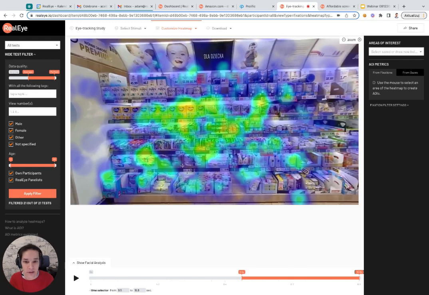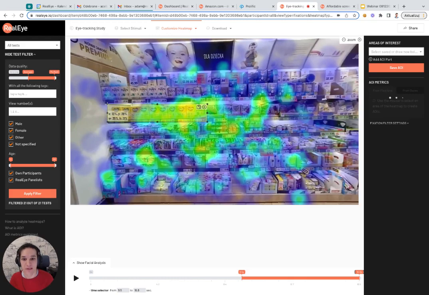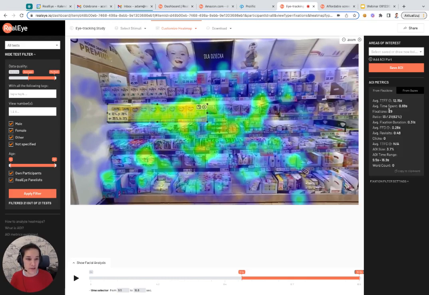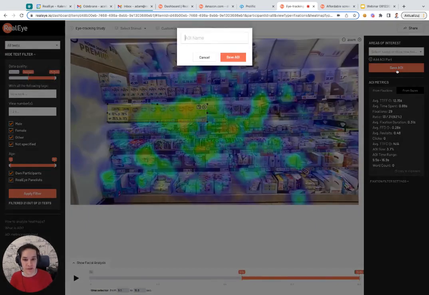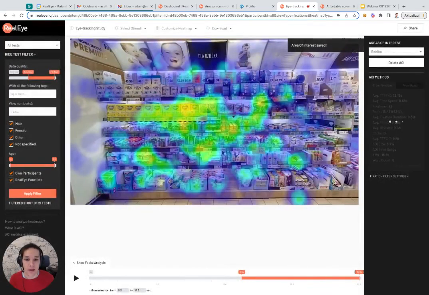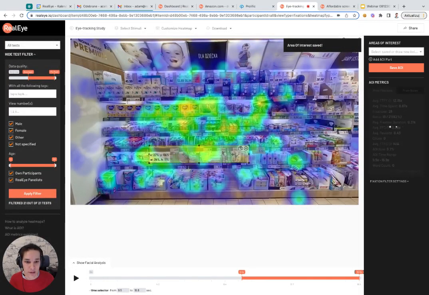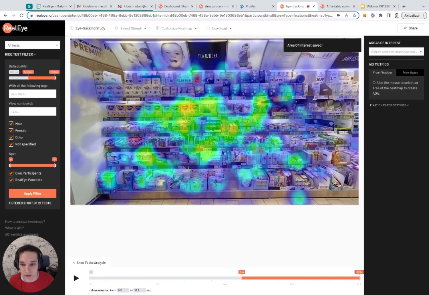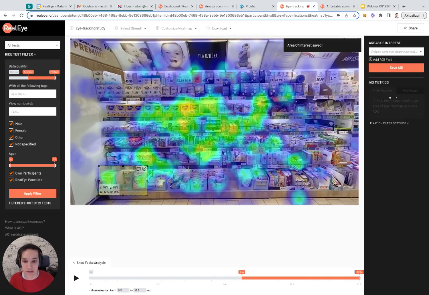So we can now step into the analysis. Let's say that we would like to test the Bebico shelf. We can see that the average time to first fixation on the Bebico was around 12 seconds 15. I can save this area for later research. And let's say in comparison, I would like to see how this Pampers did.